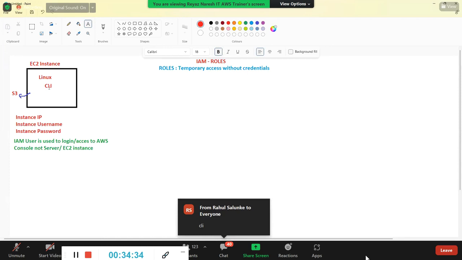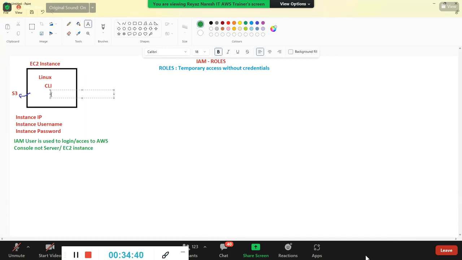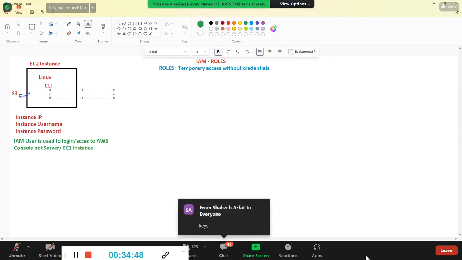Okay, now I have installed AWS CLI here. And now tell me, how do I authenticate? What should I put here in order to authenticate to AWS services? I'm using AWS CLI, and how do I authenticate in order to access AWS services? Using keys. So that means I need to configure the keys on the EC2 instance. Everyone agree?